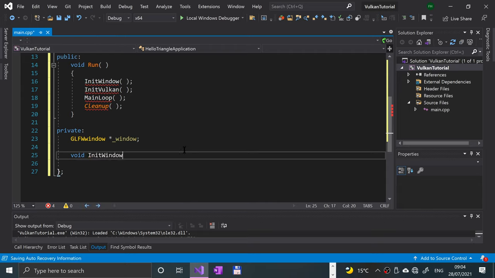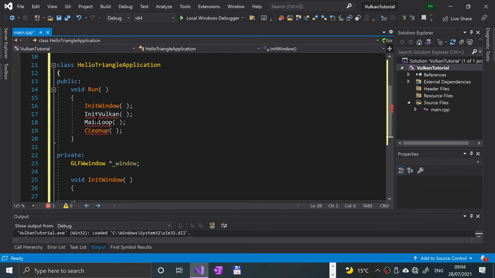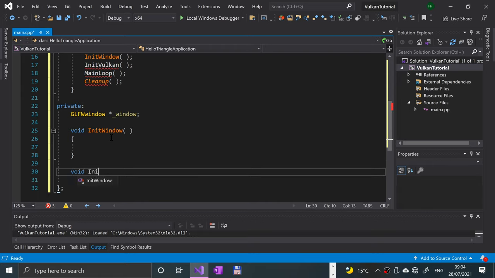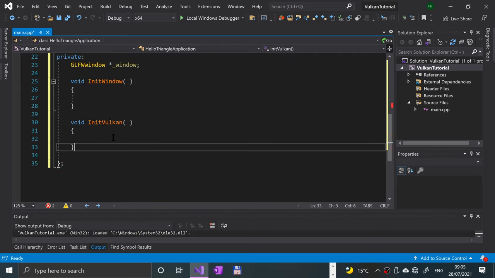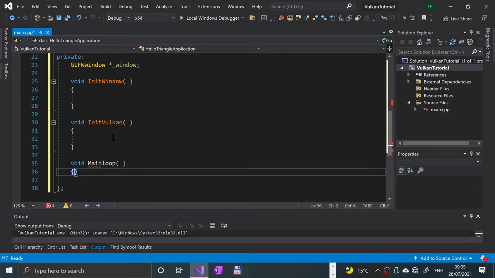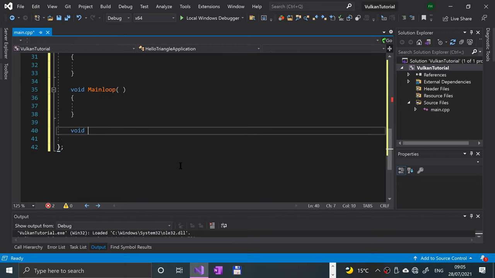Now we're going to implement each one of these methods, and we're going to say void initWindow. What I'm going to do is just create all of them and then code each one, just so we have it. So void initVulkan, void mainLoop, and the final one was cleanup, void cleanup.